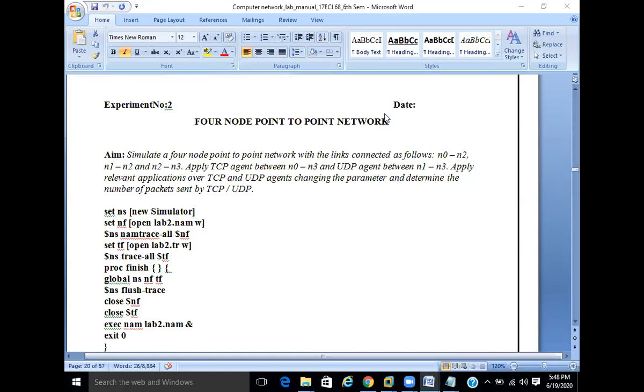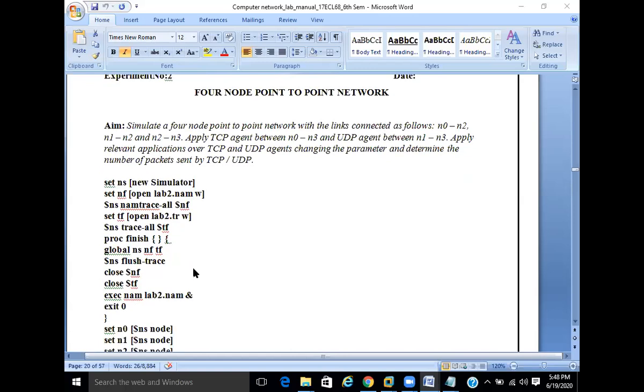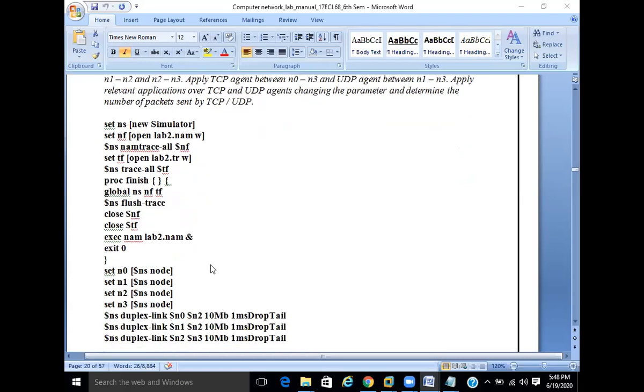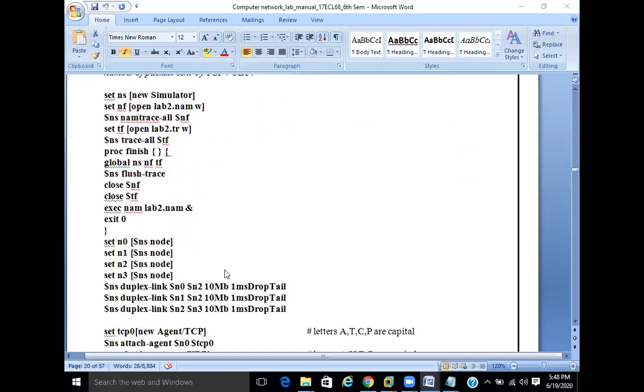Similarly, here you need to define the simulator you are using, open the NAM and the trace file, and globally declare whatever variables you are using in this procedure. Clear all the previous trace file contents by using flush trace, and close the NAM and the trace file. Define how many nodes you have taken. Then create the links between them, allocating the same bandwidth. In the earlier program we took a variable bandwidth, but here the bandwidth allocated is the same for all duplex links, with drop tail and the queue size.